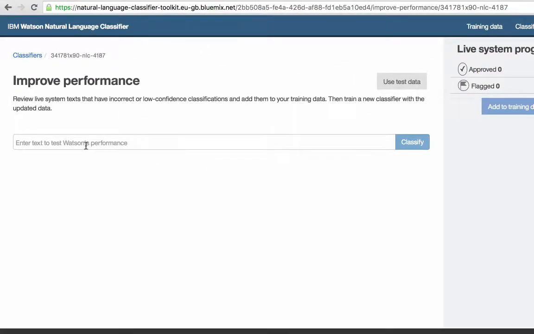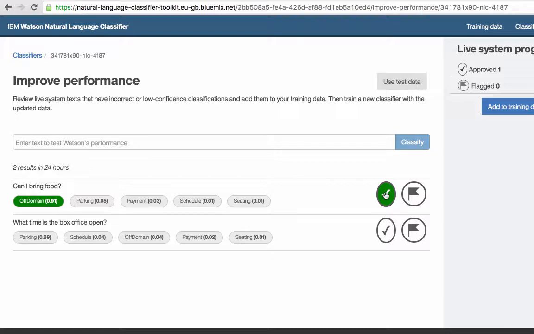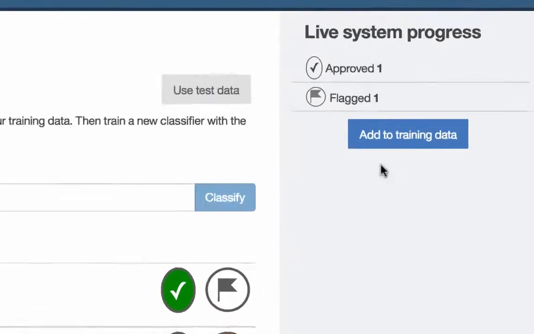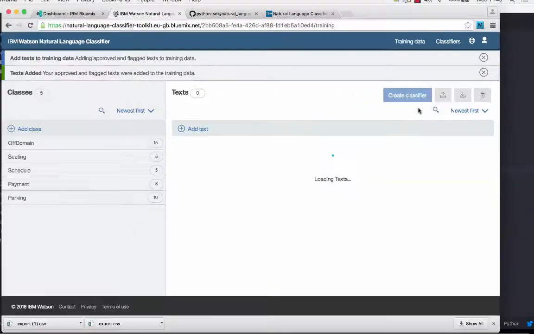We can use the toolkit to test it out. We haven't actually created any test data, but we can try it out with sample phrases, and these should be phrases that are not part of the training data. Can I bring food has been classified correctly as off domain, but what time is the box office open has been classified incorrectly. We're going to mark that as such, and we're going to add both of these to the training data.